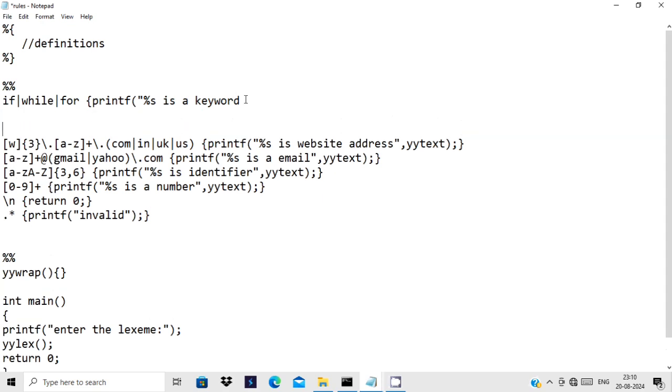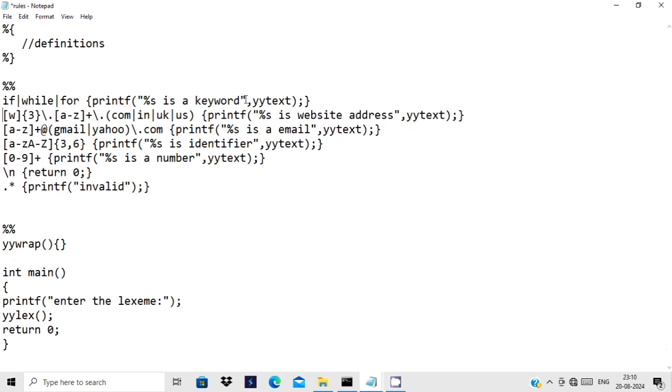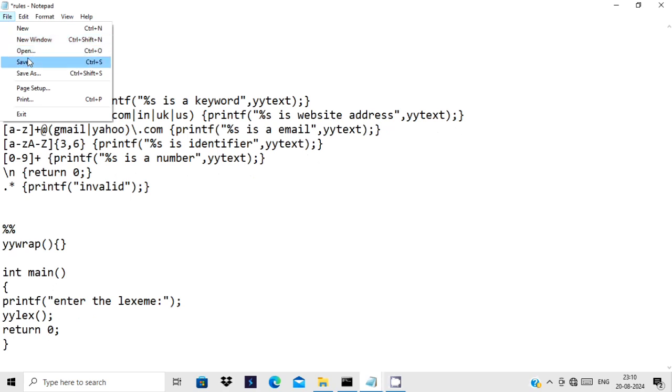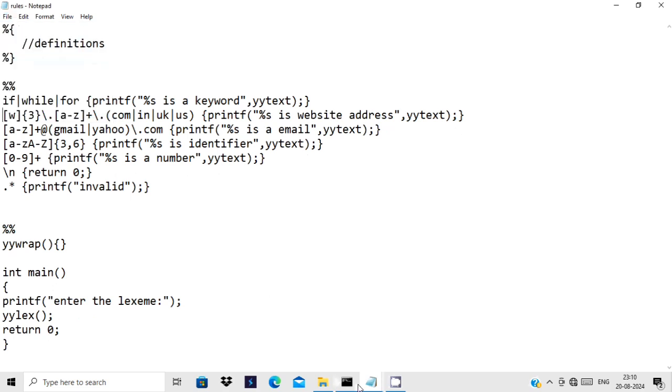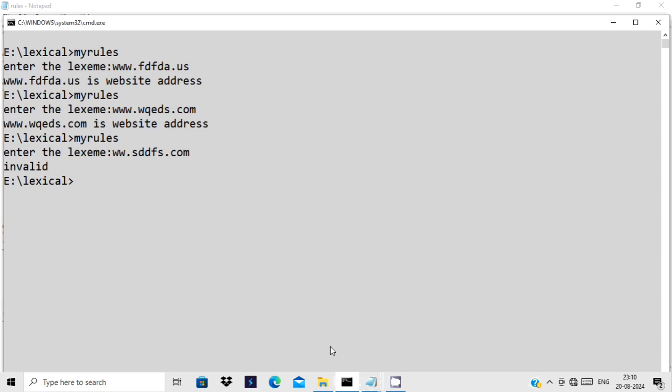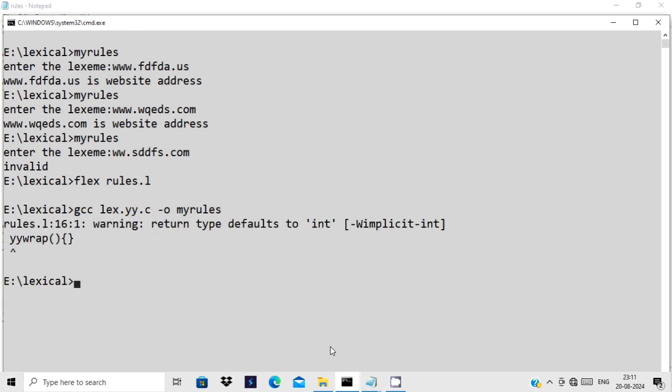Percentage s is a keyword. So I print yytext. Close it. Now we will save this. We will try to compile and let us ensure to what extent it works. So compile this program, then make the exe file and run my rules here.